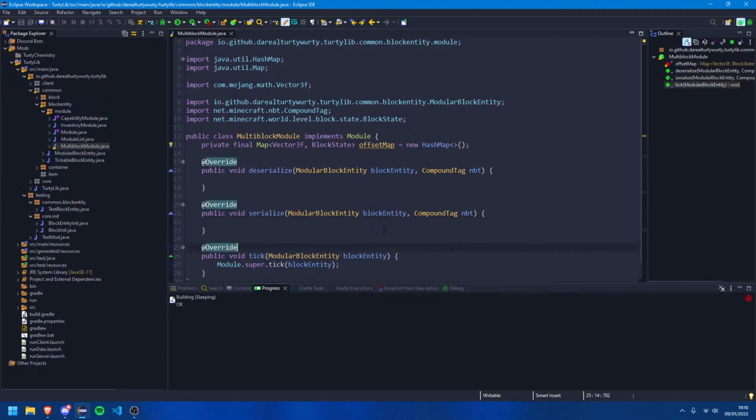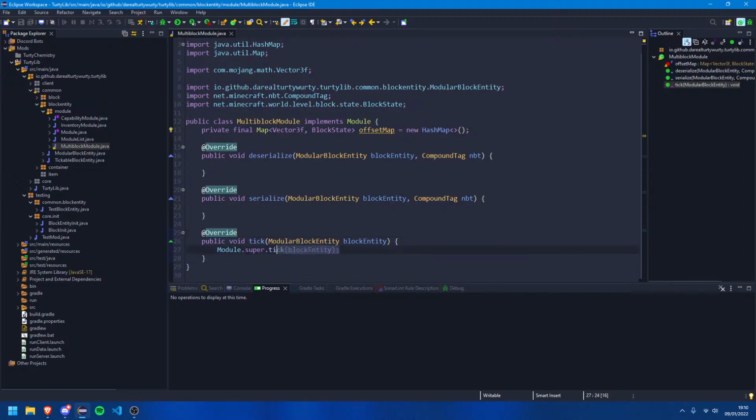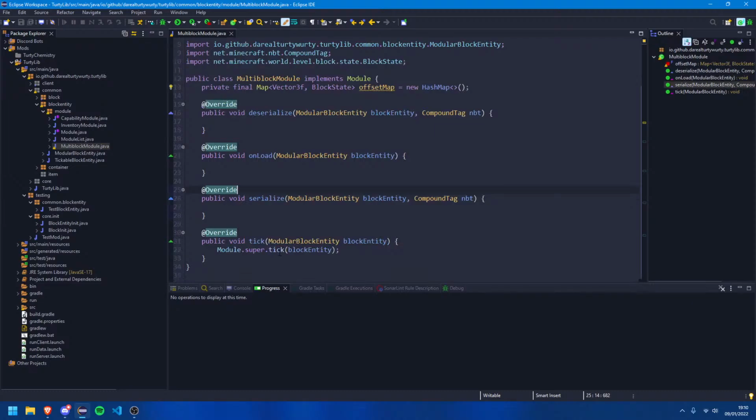What is this block going to do? So this is just a module. This isn't anything specific. This is just going to be my multi-block system. So this is actually going to need to hold a lot of data, but that's fine. Okay, so that's the offset map. Let's grab the onload method. And this.